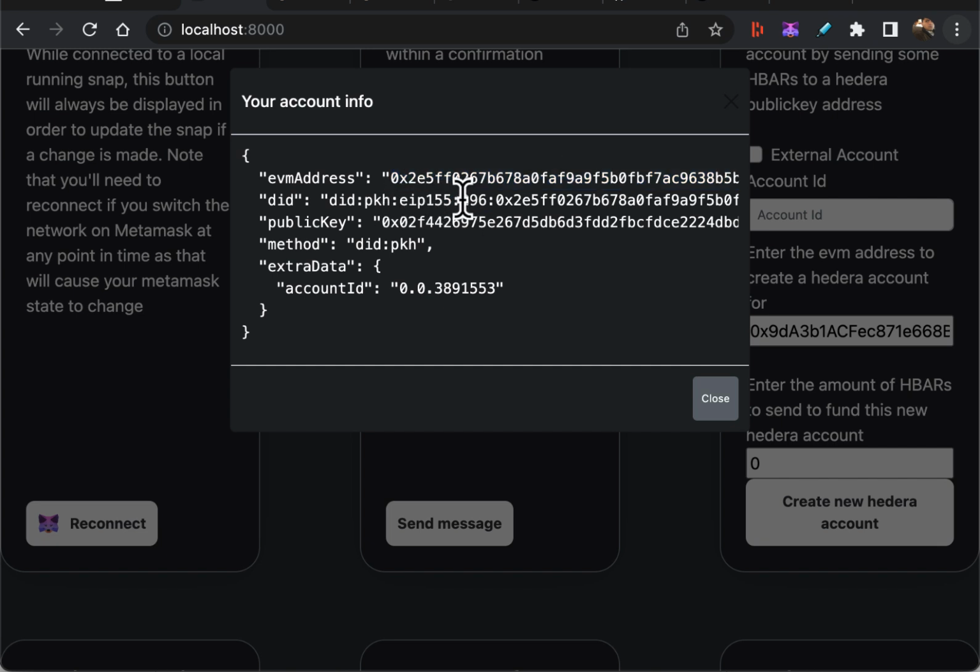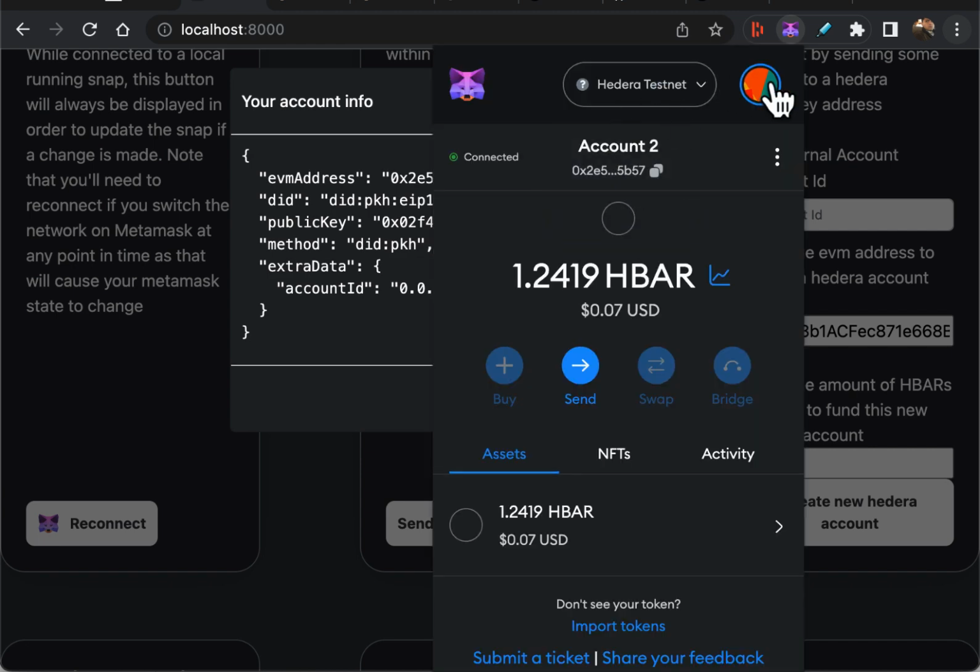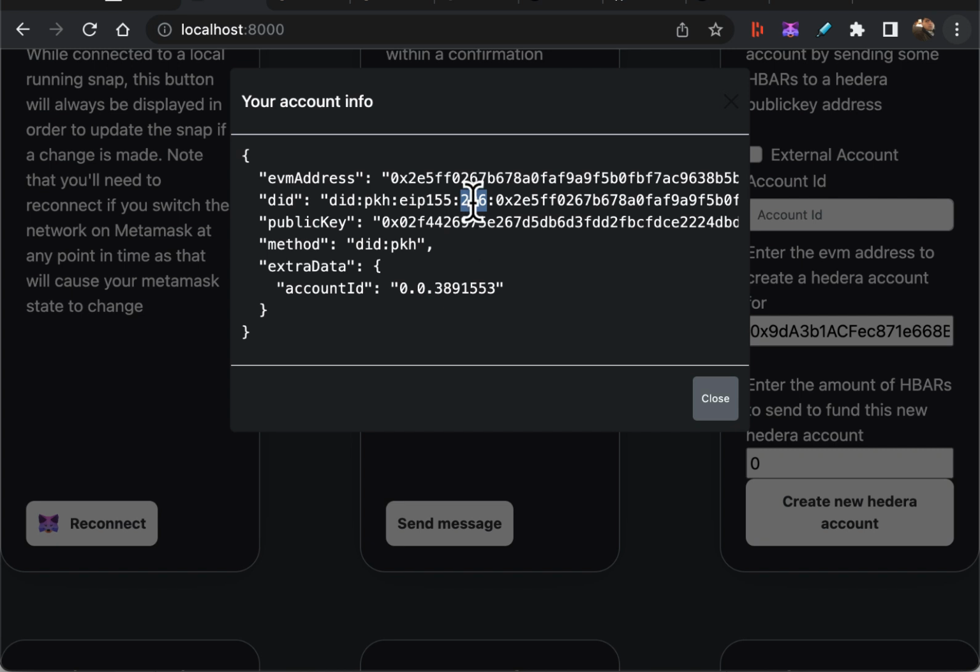Now, instead of DID PKH EIP 155:1, it's 296, because I'm currently connected to Hedera testnet, and the network ID for Hedera testnet is 296. And then this is my DID. This is my public key again, same thing. Method is the same. And now we have extra data because it is a Hedera account, and we have an account ID associated with this.